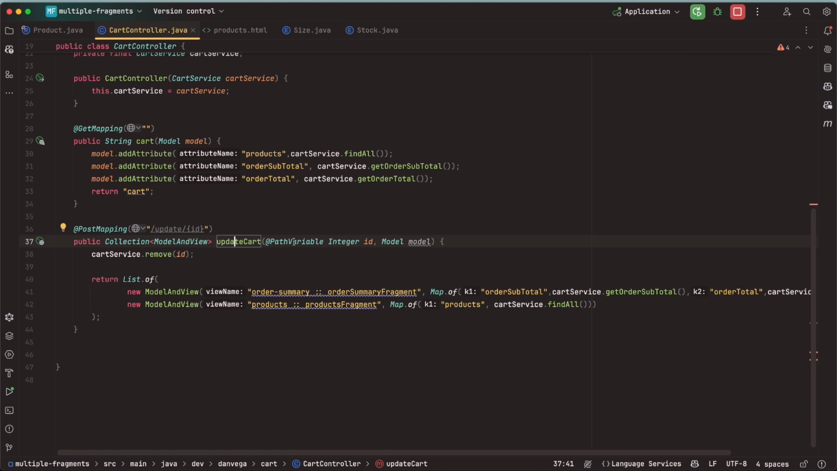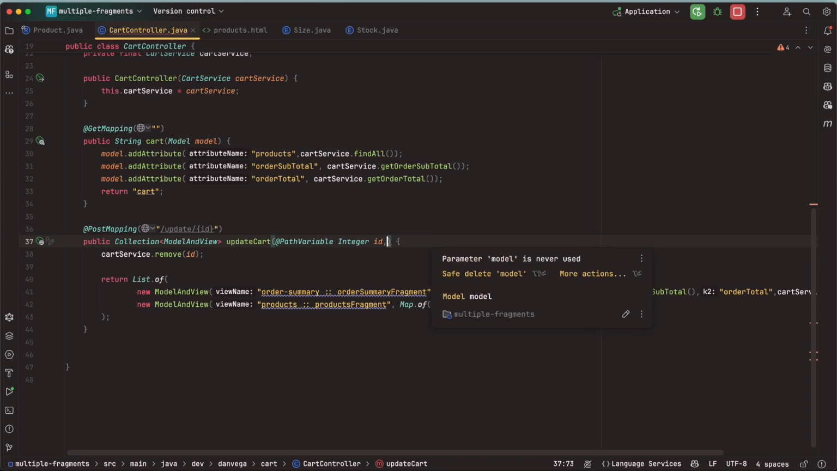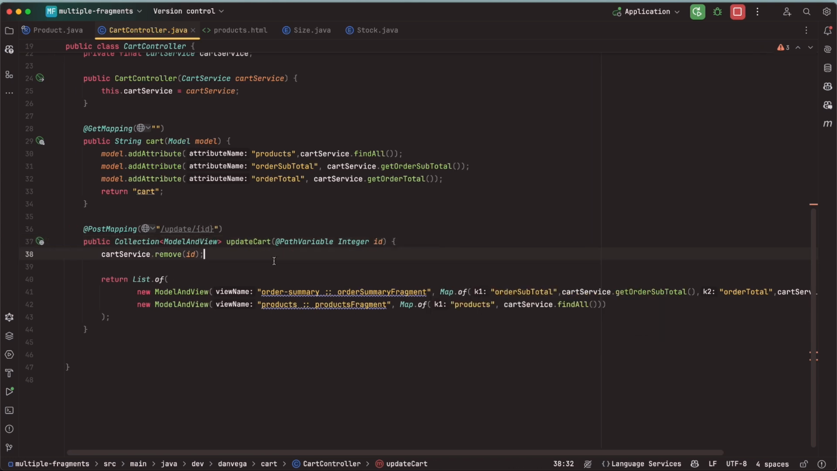Not getting, let's see, path variable, yes. Right, we don't need the model because we are not adding attributes there. We remove it, and then we return a list. Now, this is the new piece. Again, we couldn't do this before. We could return something like this. We could come in here and say products fragment, right? This we could do before, and that would return that single fragment, but you could not do two of them. And so this is what this is allowing us to do. We can now return a collection of model and views, which is really great. So I think that's it. Let's see if this works.